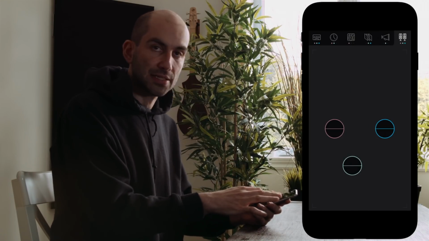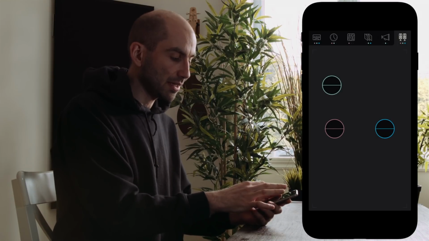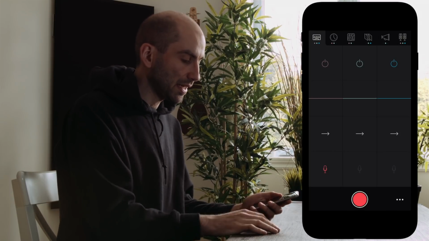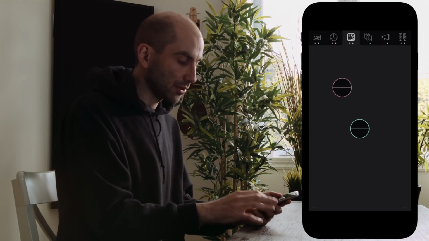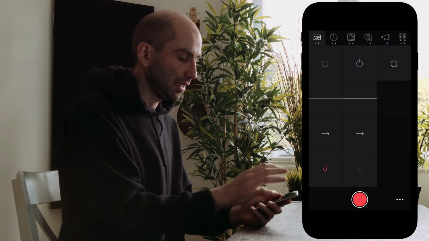So the Y axis is the volume, and then move it left to right to pan it left and right. And like I said at the beginning, if you want to disable globally something, you can just turn it off here. And then you'll notice that that circle is gone from the options here.